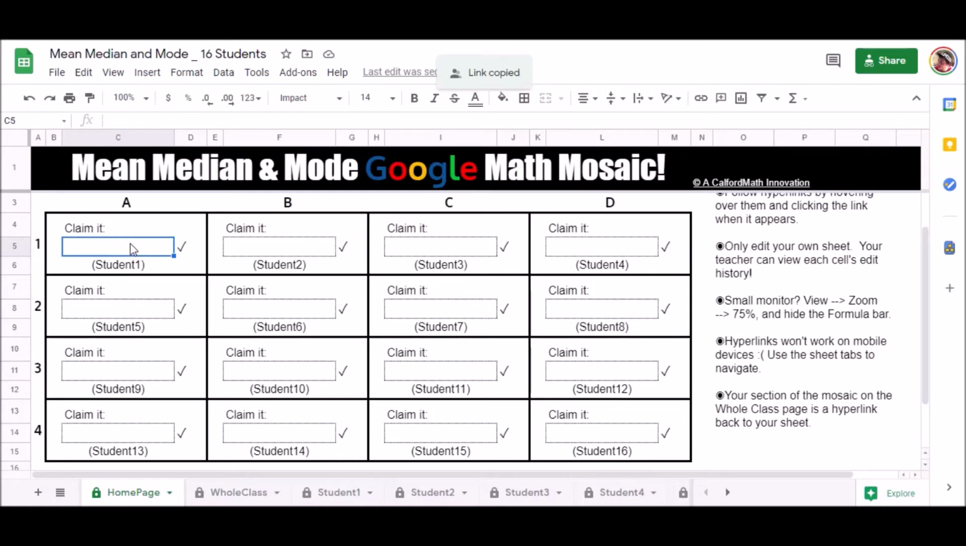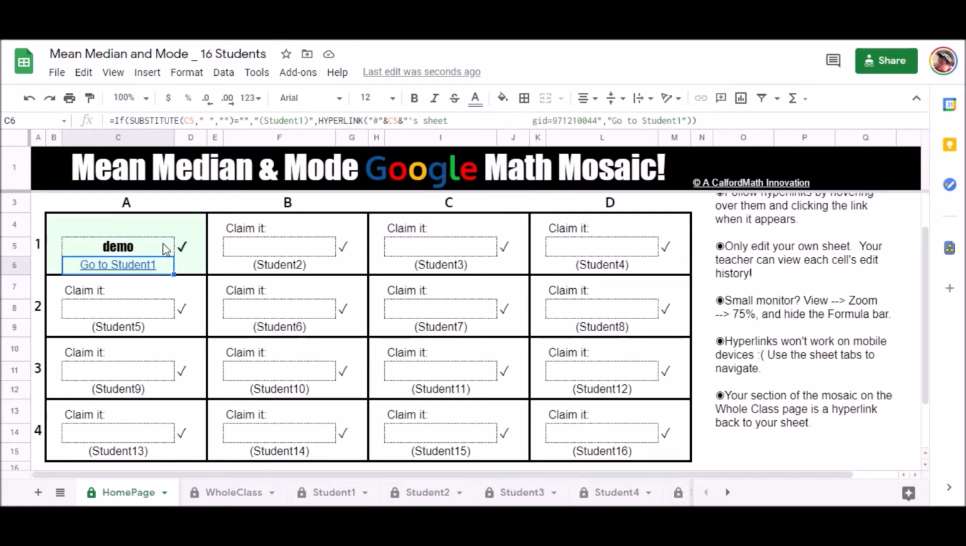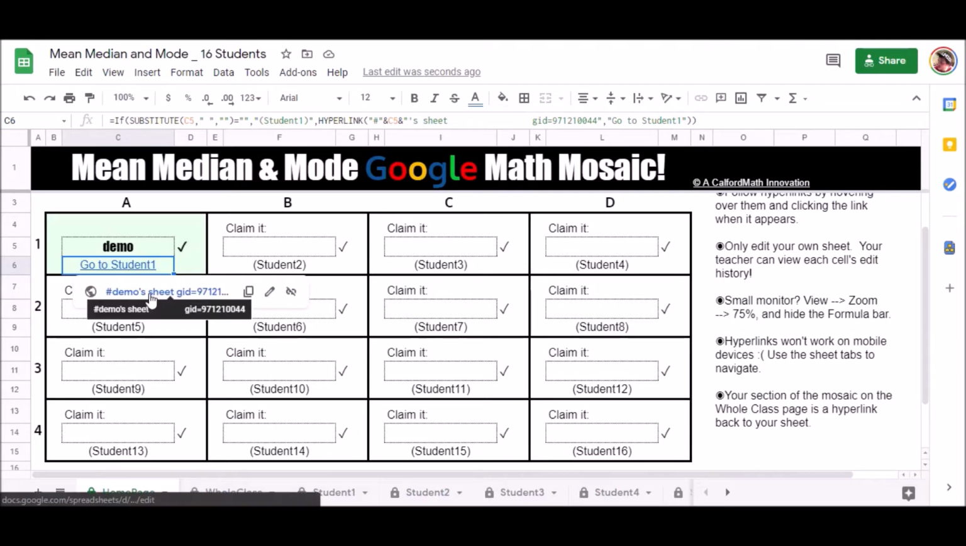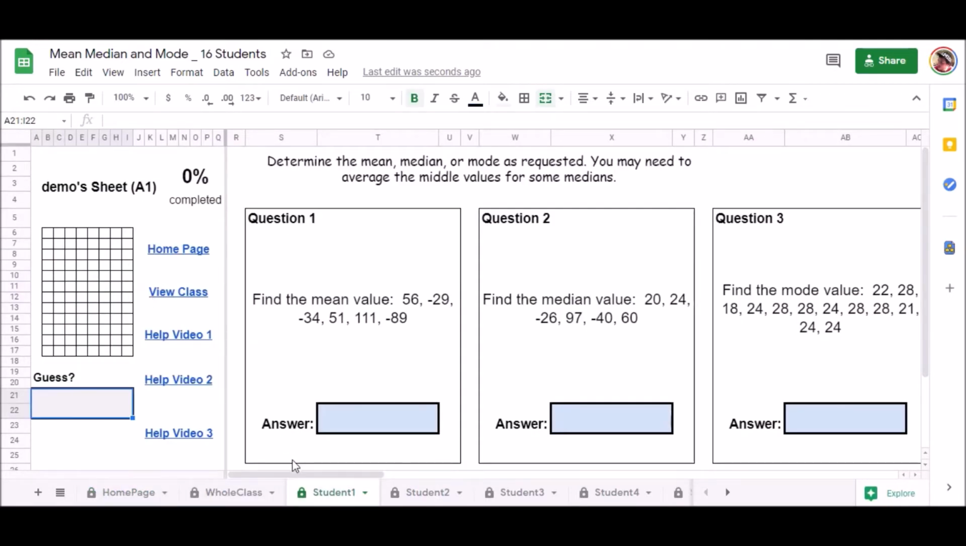Students would pick a section, type their name, or if you prefer to put names in advance, you can do that. Just call this demo. And a link will appear right below their name, like magic. And in Google Sheets, you hover over it, click the link when it appears. This will take them to their problem set of 12 questions. They correspond with their section of the mosaic.